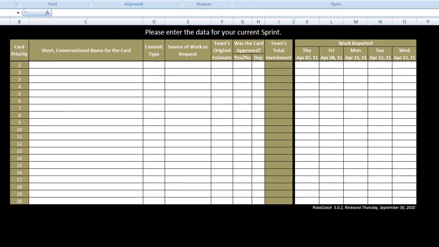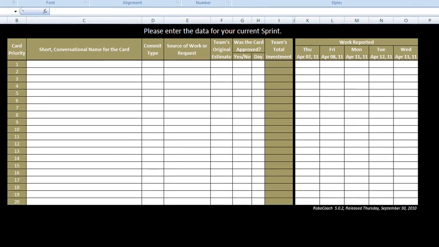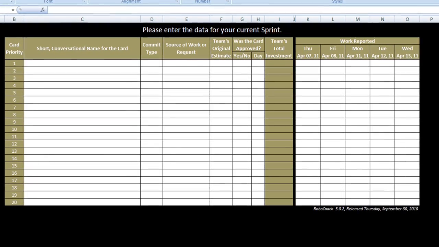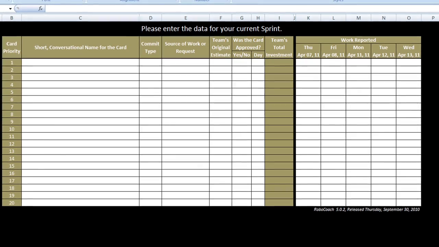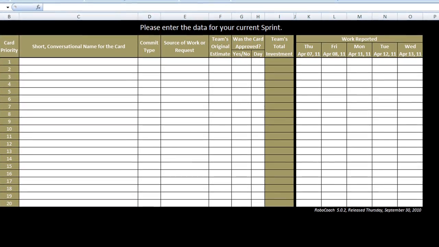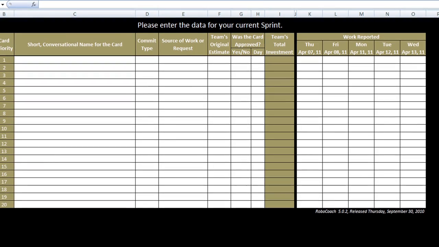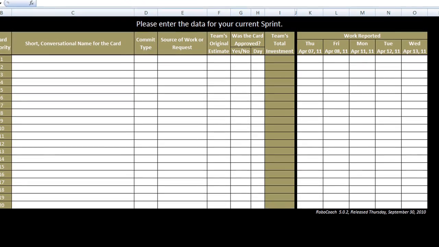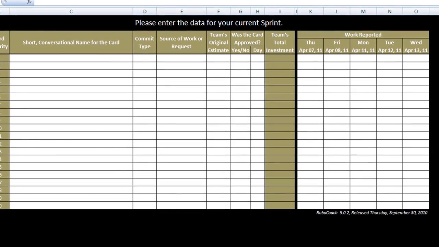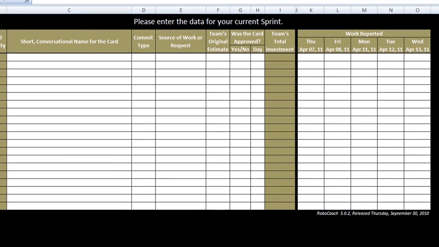The second step is to go to the Sprint tab. What you'll need to do is enter a conversational name for each of the story cards that you pull into the sprint. There is only space for 20 story cards. I've never seen a team on a 1-week sprint need more than 20 rows. In fact, most of them use only 3 or 4. If you need more than that, you're welcome to unlock the sheet and extend the formulas.